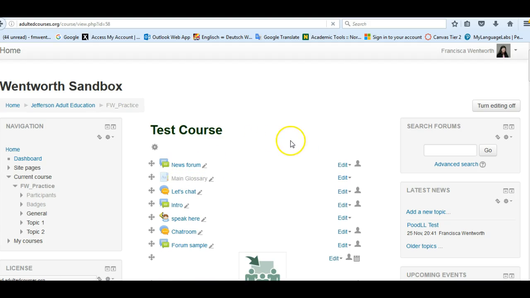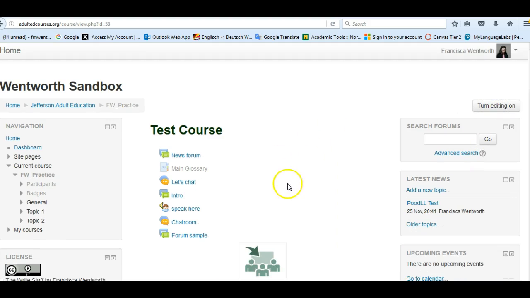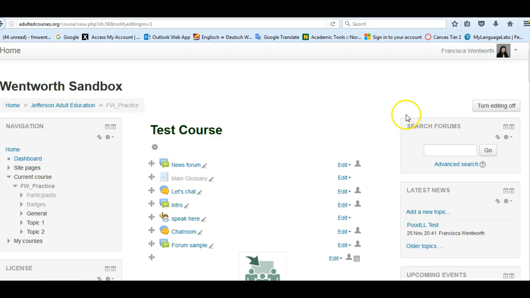So once I'm in here, actually my editing is turned on already, but I'm going to turn it off just so you can see the difference. So if it looks like this, then the first thing you need to do is turn the editing on. And that's really your first step in any kind of editing you do within your Moodle course.